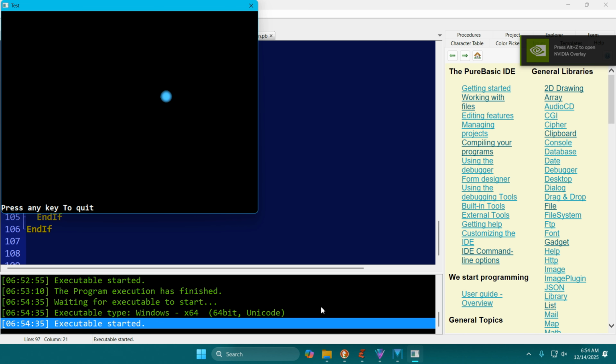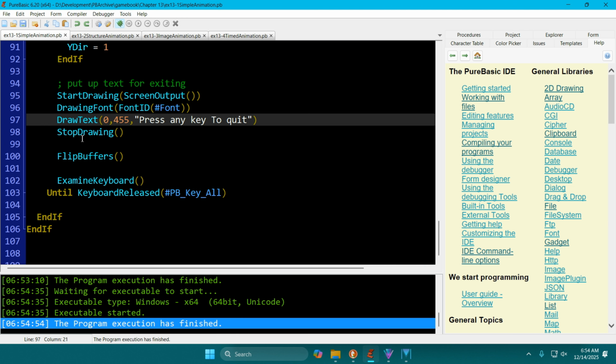Notice that the ball goes behind our text. Isn't that cute? We ought to have it hit our text and bounce off the text. We could do that, you know. Really cool. Love that example.